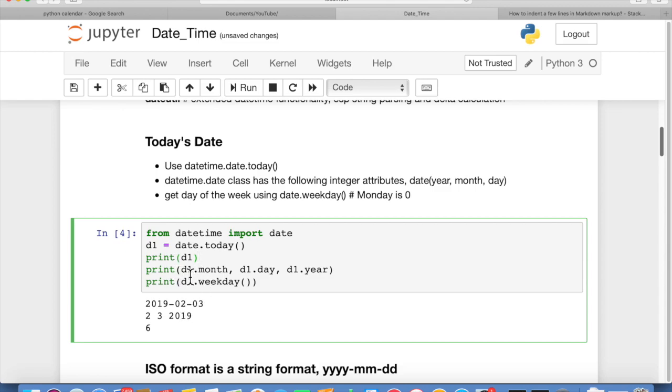When we print d1.month, you can see how easy it is to grab the month. This is February 3rd, so when you print d1.month, it's easy to get the month out of that date object, or d1.day, or d1.year. These are attributes of the date class.